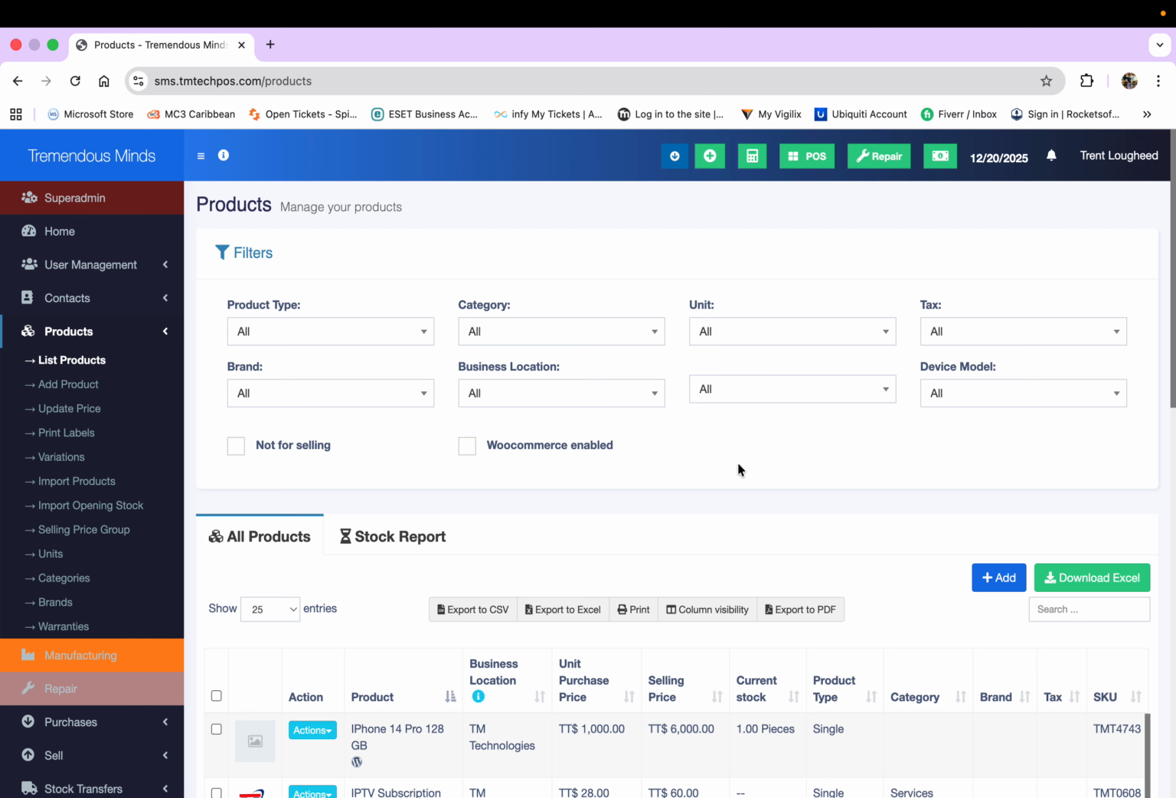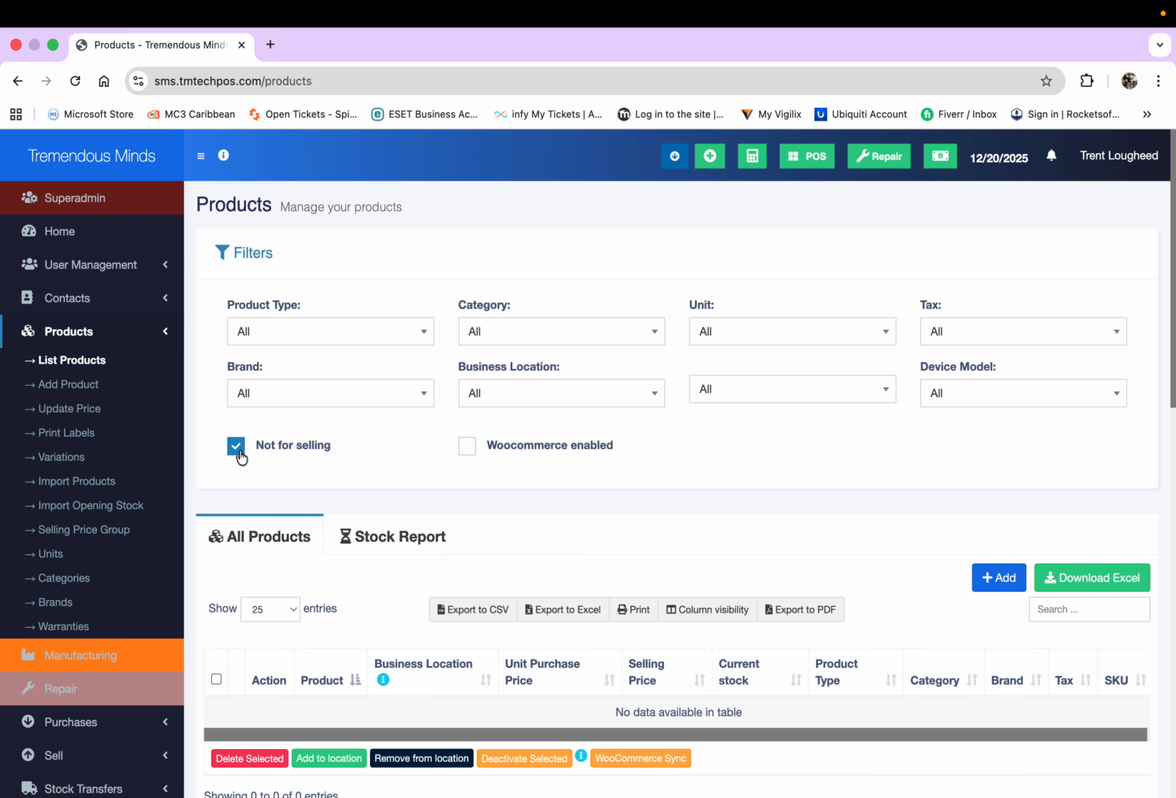At the top of this page we would see the filters. We can filter by type, by category, by business location, by brand, unit, location, device, model, etc. You can also see what products you have selected as not for selling.